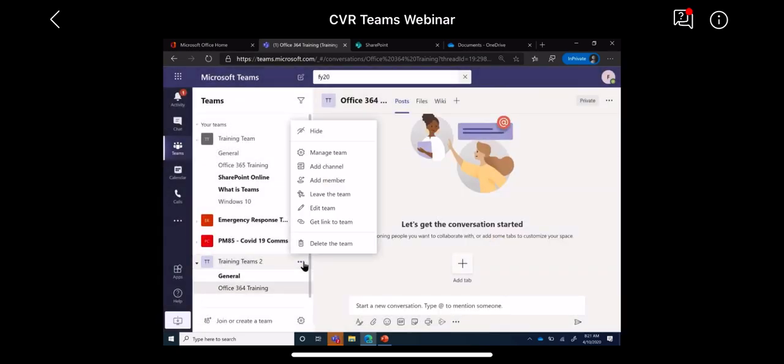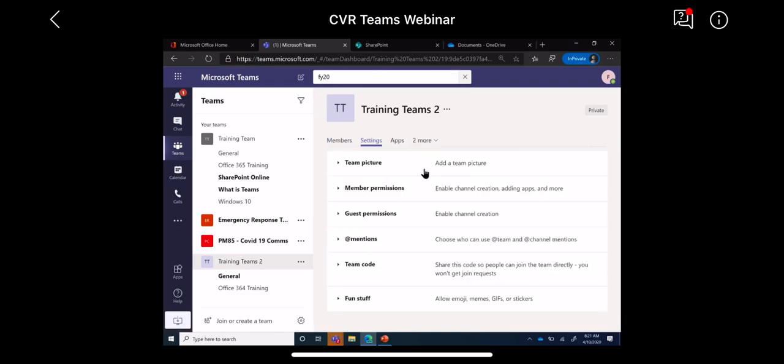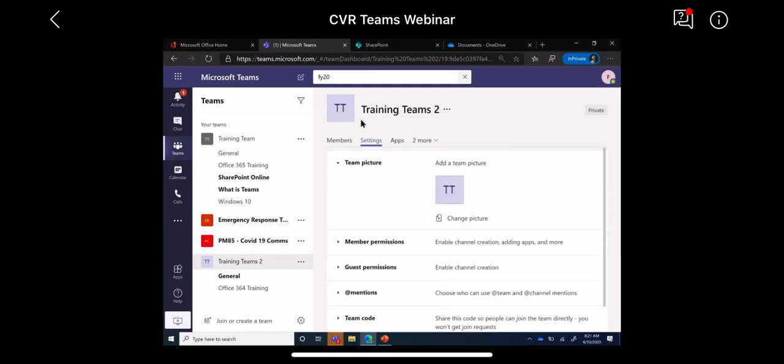That quickly. You can also add a channel from right here. I'm also going to go back into managing your team because I want to talk about some of the settings that are available to you. So you can go ahead and upload a team photo, whether that's a logo or a picture, just to personalize this team.